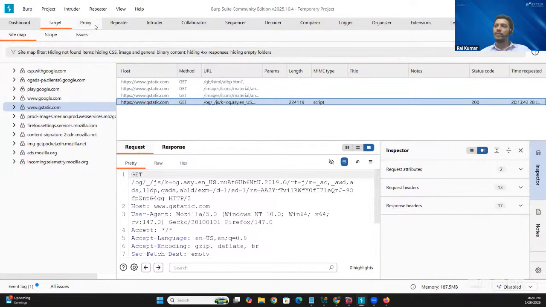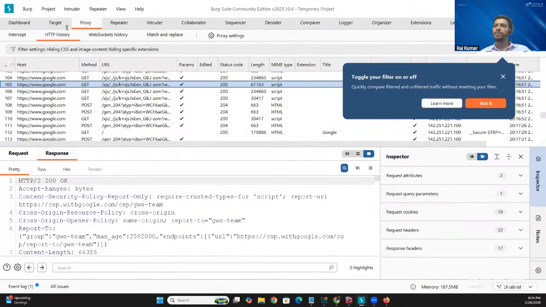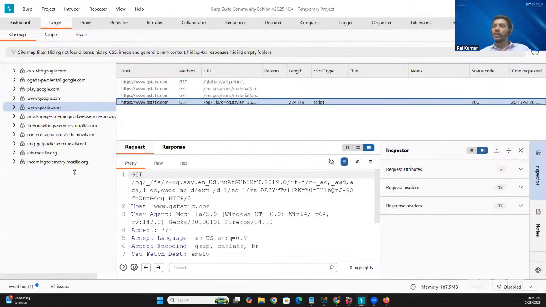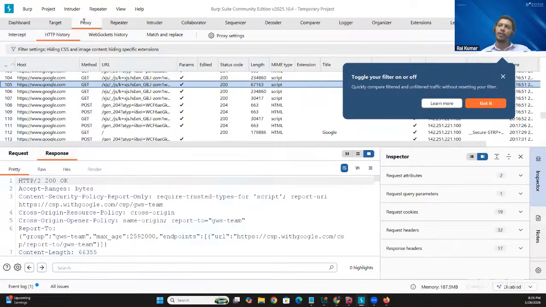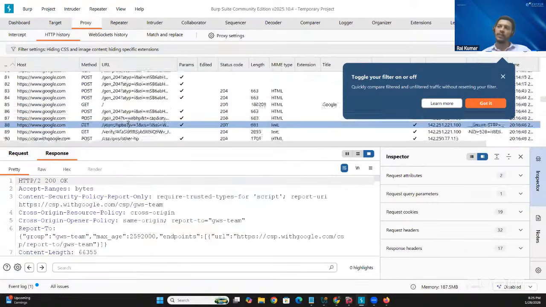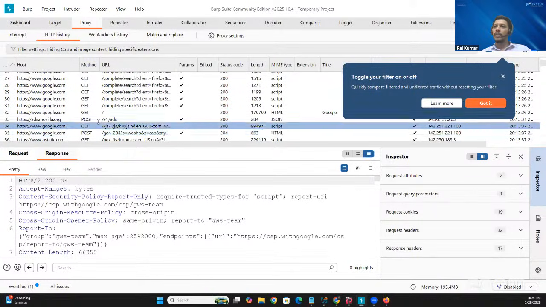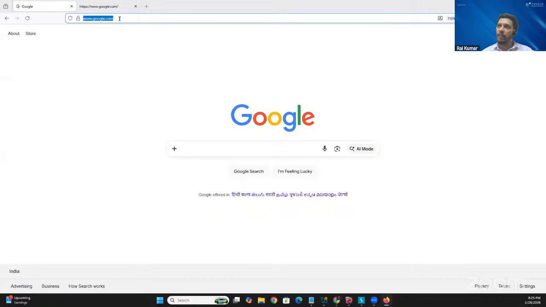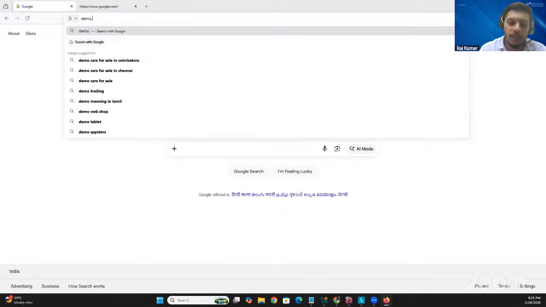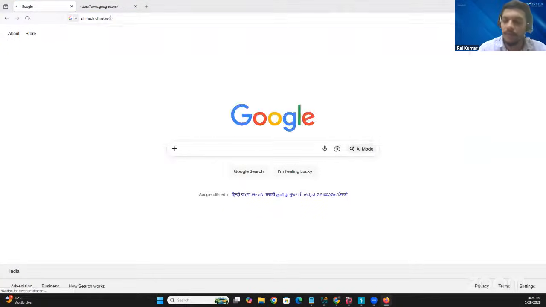Then we have the option called repeater. Repeater is one of the options. What we can do here, when you are doing some analysis, is this: you have a site, you start doing analysis. I'll just take some example site, demo.testfire.net. This is the actual example site I'm going to take here.